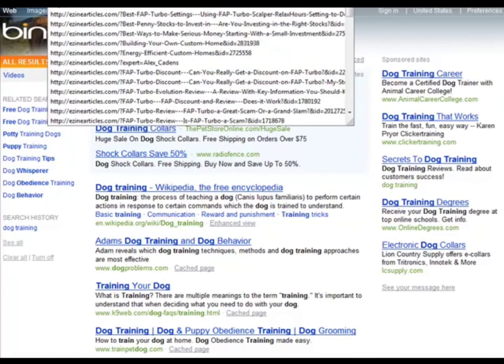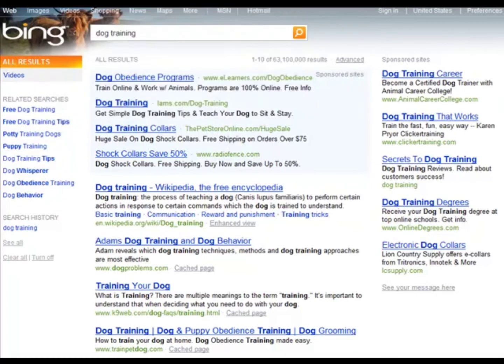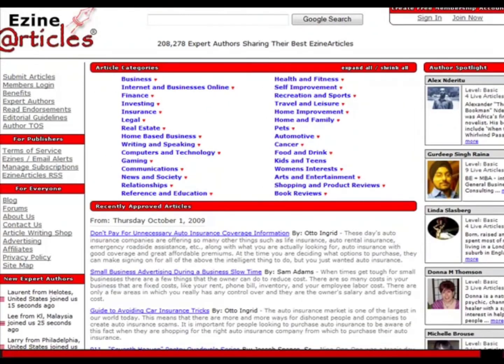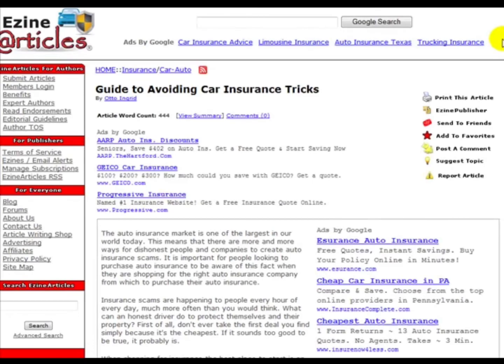EzineArticles is the most popular article directory. What happens is people go out and for free, this is a free method, create an account with EzineArticles, and then they just start writing articles about whatever they want to promote. So let's say, for example, let's just pick something from the front page here. A guide to avoiding car insurance tricks. Someone sat down and wrote an article that contains helpful information.